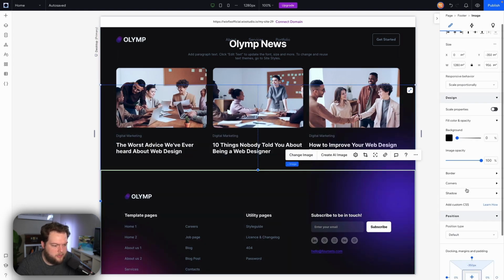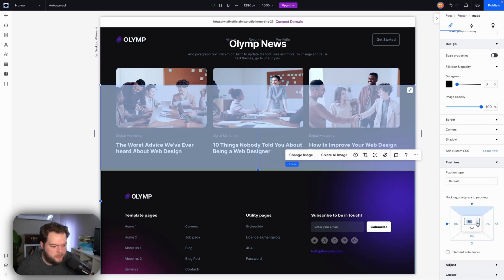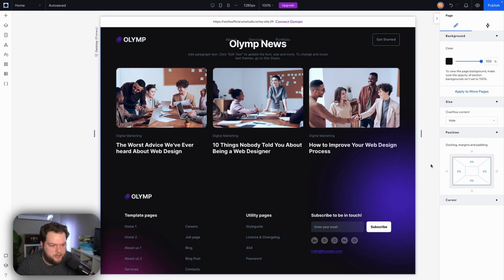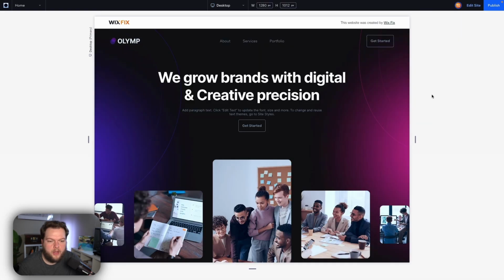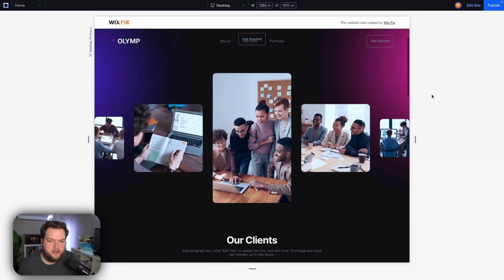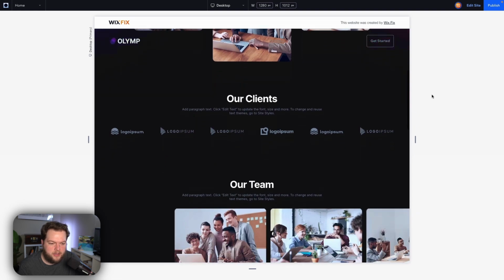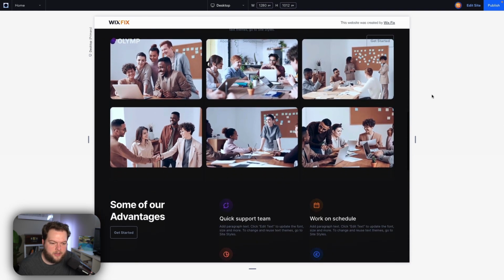And I want to grab this image and I want to switch this from a pixel value to a viewport responsive value. And we should have something that looks a little bit cleaner. But if we go ahead and press preview, what we can see is a really nice looking agency website built inside of Wix Studio.